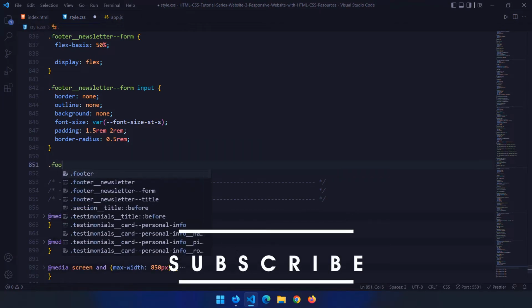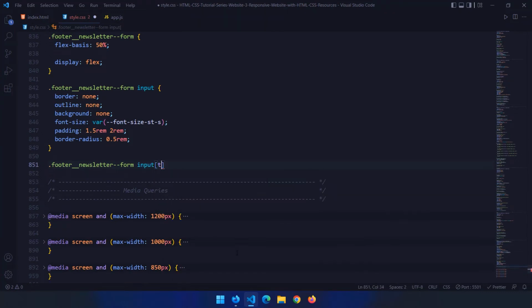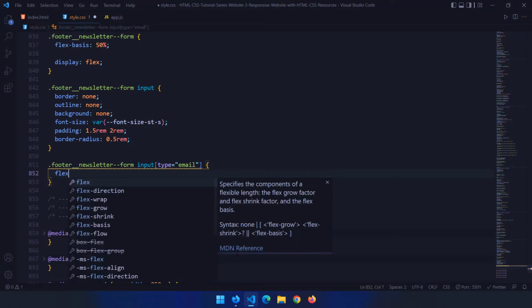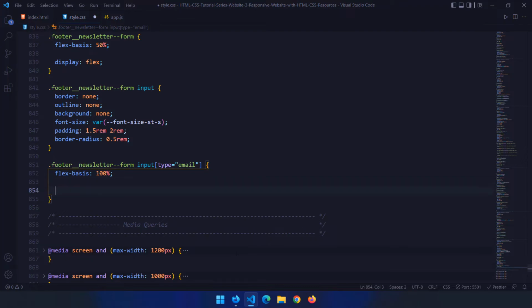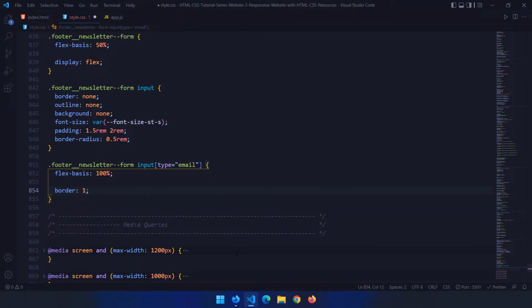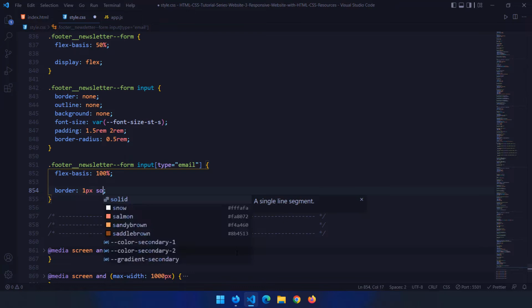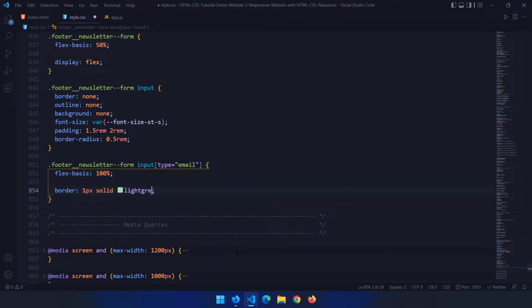So footer form input, let's use our attribute selectors. We have an input with a type of email. Now I'm going to say flex basis 100%. And after that, let's see what else we want to do here. I'm going to give it a border. Border is going to be 1 pixel, solid, and it's going to be light gray. Very simple color. Light, not green, but gray.